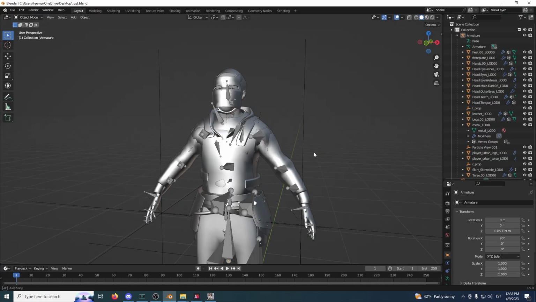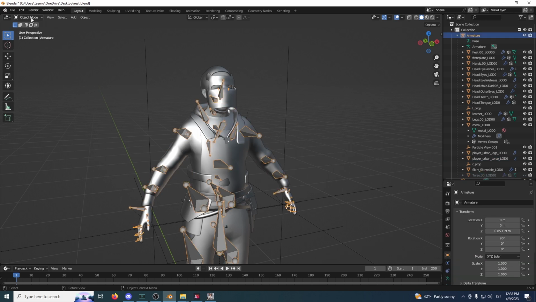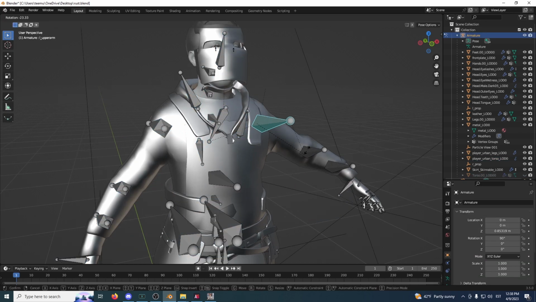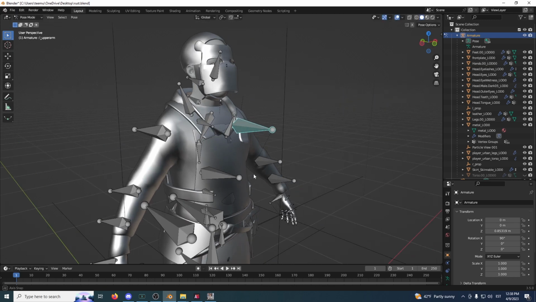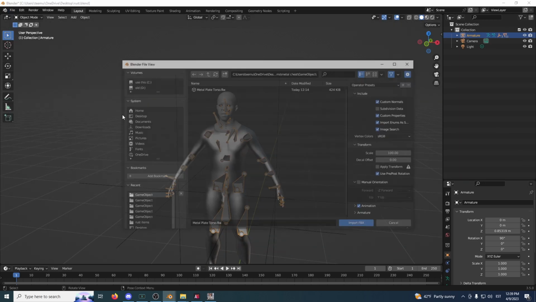What's up guys, today I'm going to show you how to get your clothing to stick on the armature. So when you move the bones, the clothing moves along with it. I'm going to move this, the hand moves, and when I move the head, for example, the head moves with the helmet and stuff. Let's start off with the helmet.